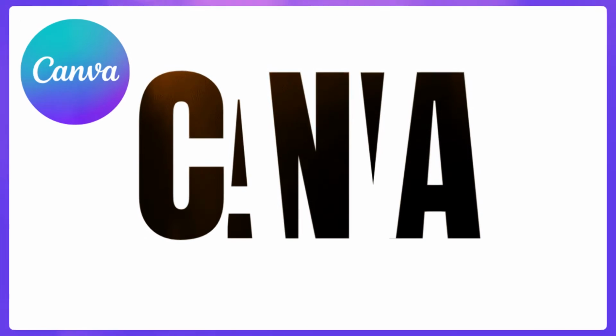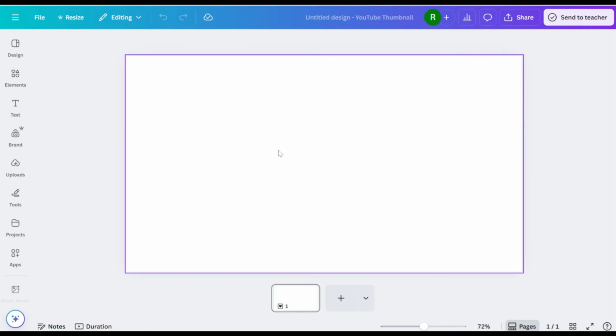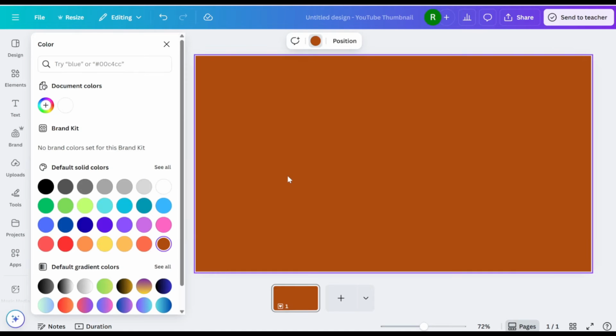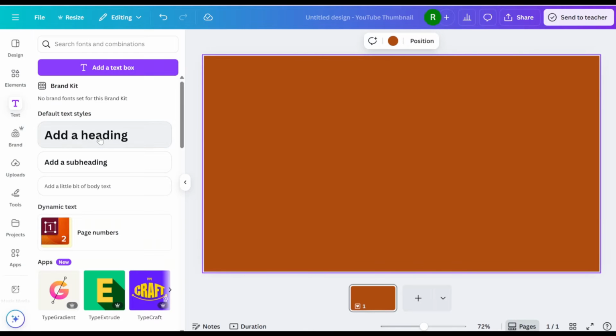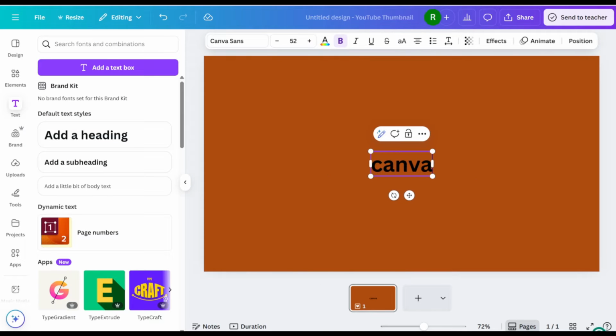In this video, I'll show you how to create an eye-catching negative space text effect in Canva. Open Canva, create a new project. To start, pick a background color that contrasts well with white. Go to the Text tab and add a heading. Customize the text and make the text white.